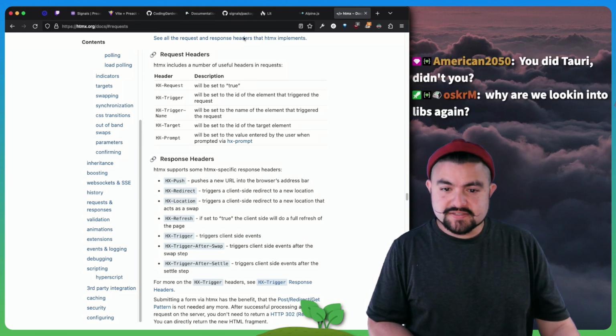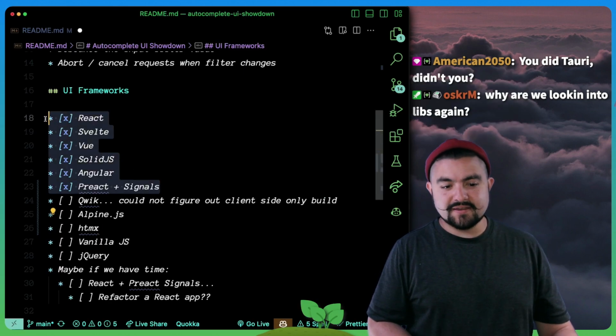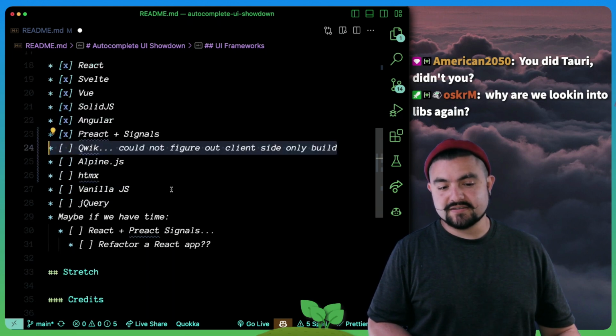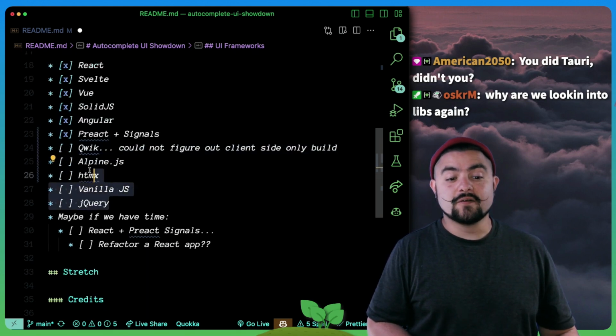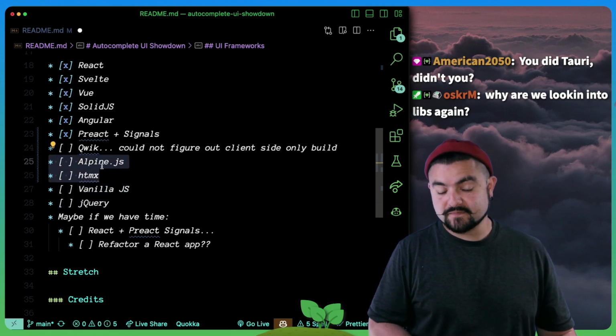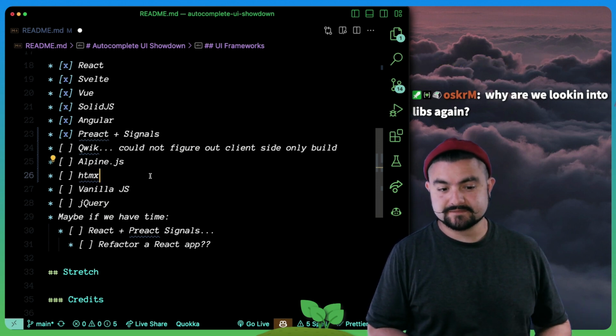Why are we looking at libs? Because we are at this point. We've implemented it with all of these. We tried Qwik at the beginning and we couldn't figure it out. And now we're deciding, do we try to do it in one of these, or do we just play City Guesser and just hang out?